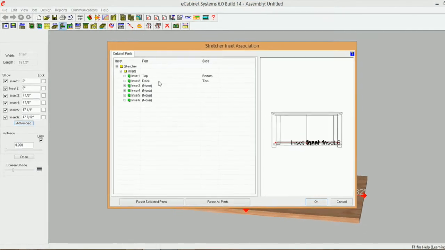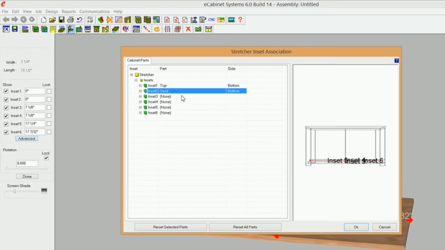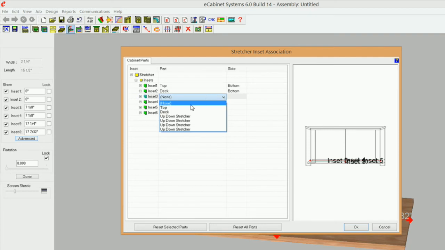and I'm going to keep this one just like it is. I'm going to change this one to the bottom, and inset 3 I'm going to have on this stretcher right here. If you watch when I move this, you see the different ones highlight in blue, and I want this stretcher right here, and I want it on the front. And inset 4, I want to be on the exact same stretcher, and I want it to be on the back.